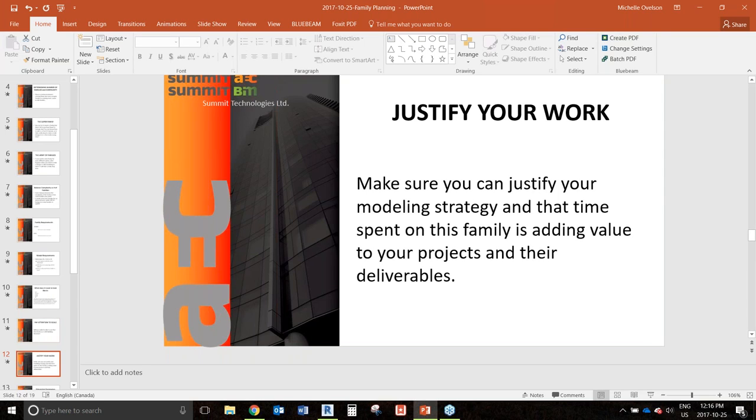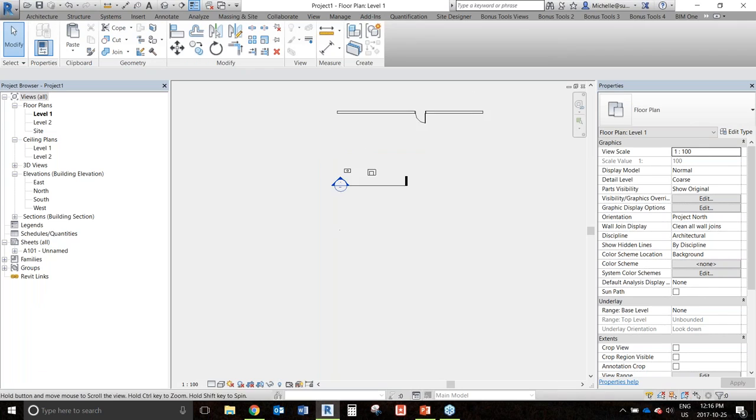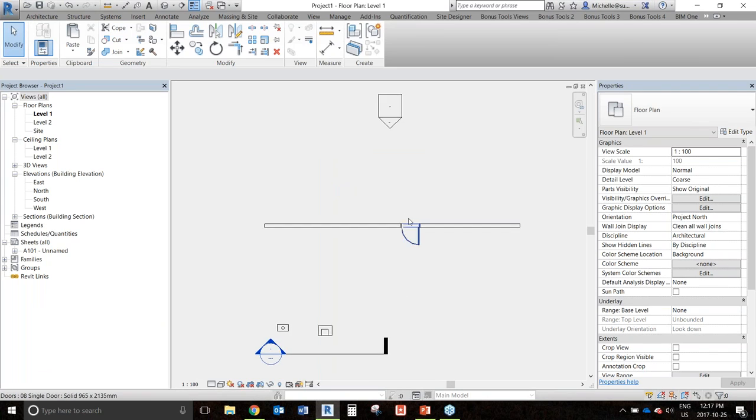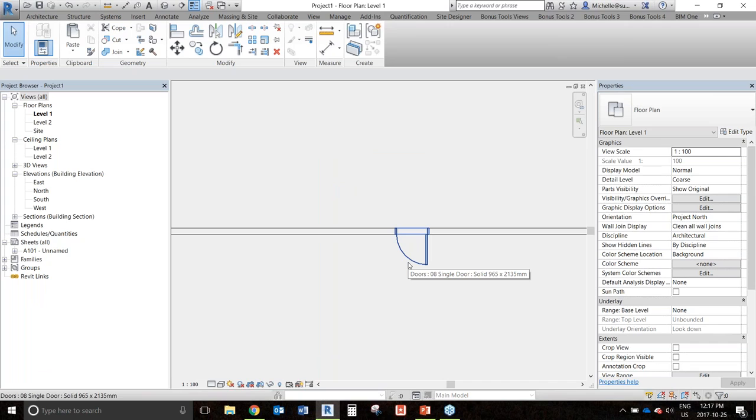Okay, so the next thing is justify your work. You want to make sure that you can justify the modeling strategy and that the time you spent on this family is adding value to your projects and their deliverables. Sometimes when you're in Revit, and if you're a really big family nerd like I am, it can be a lot of fun to just model the heck out of something just so that you can do it. So you go to a door family and you start modeling a really fancy doorknob that they might need on this project, and it takes a really long time.